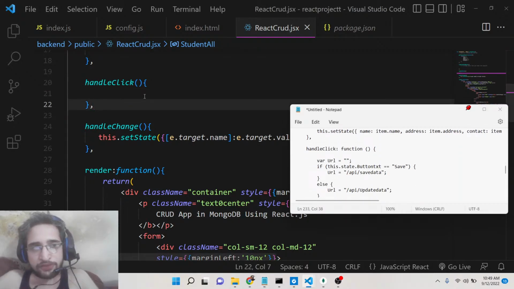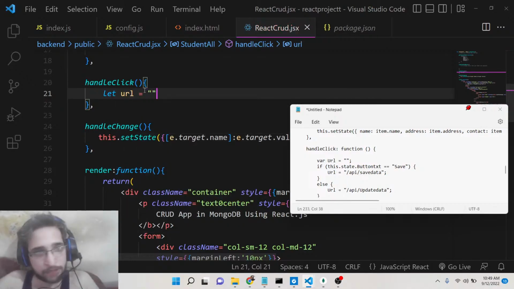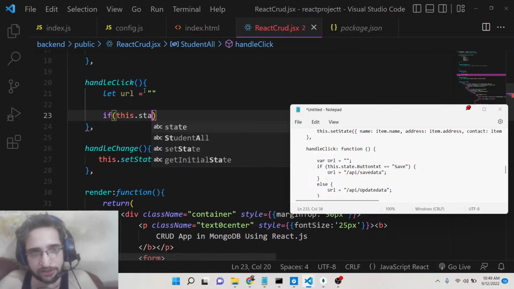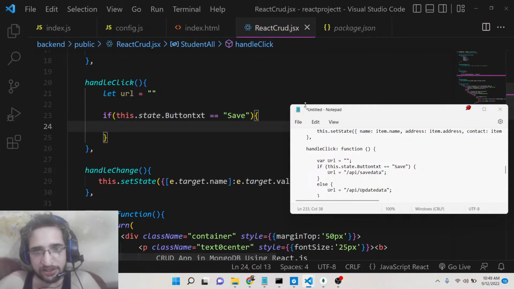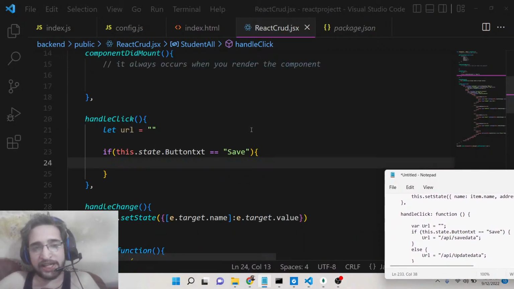Basically, first of all, we will have the URL. Let URL, we will declare it. It will be empty by default. And inside this if condition, we will check if this.state.buttonText is equal to save. Basically, guys, we are checking the button label, if it is equal to save or if it is equal to update.